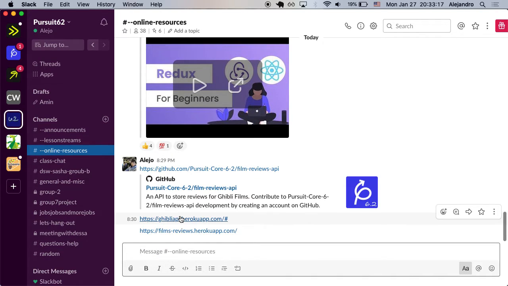You can see that the Ghibli API is also running on Heroku, same as mine. So we're going to use the Ghibli API to get the films, and we're going to use the film reviews API to store the reviews for those films. The Ghibli API lets us get films, but it doesn't let us add anything like comments. That's why I built this other one to complement it.